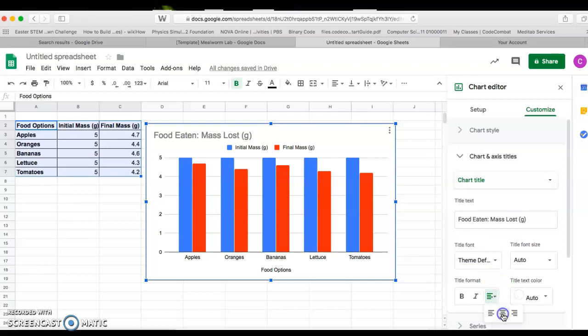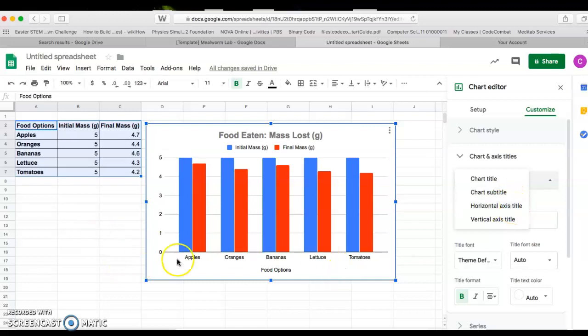If you're like me and you like center alignment for titles, you can change your alignment here, you can bold it, you can italicize it, you can change your text color. So you have all sorts of options there, okay? The next thing though, if I come back to chart title, I have a chart subtitle I can use. I have a horizontal axis title, which remember horizons like horizon lines, so that's here where it says food options. I'm happy with that. And a vertical axis title.